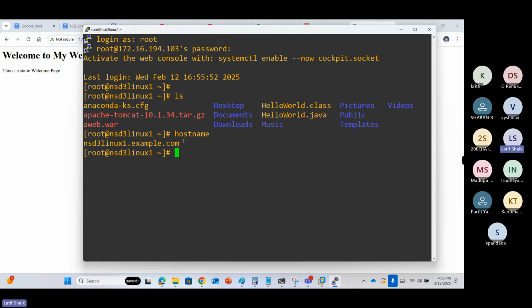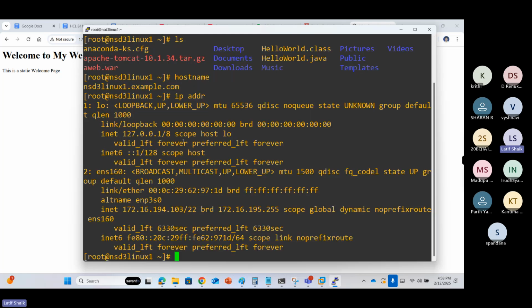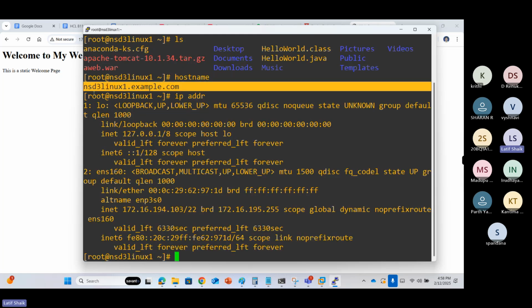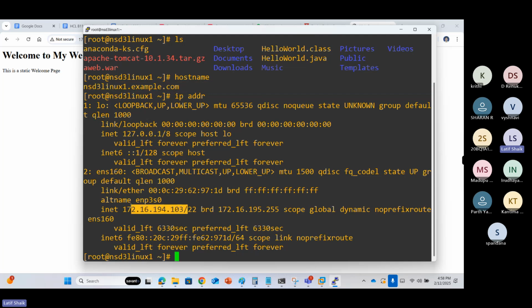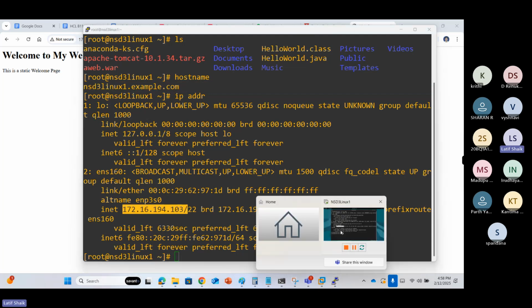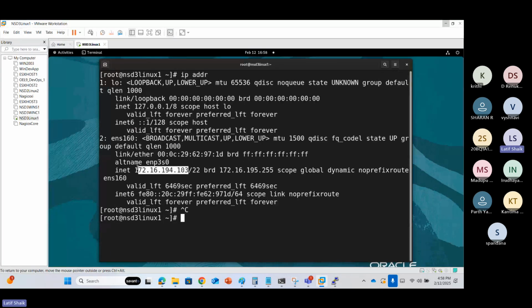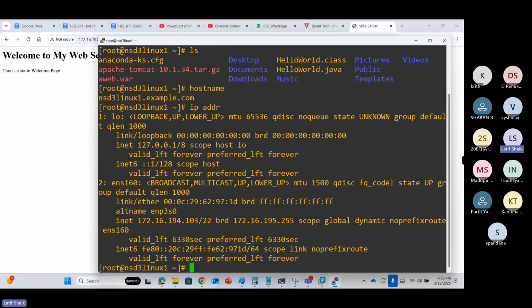Host name and IP address. Whose system? This system only. I'm accessing this system remotely using the SSH protocol, and the connectivity is encrypted by default.